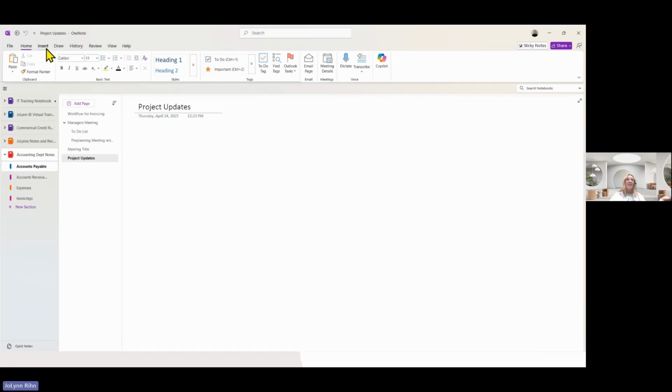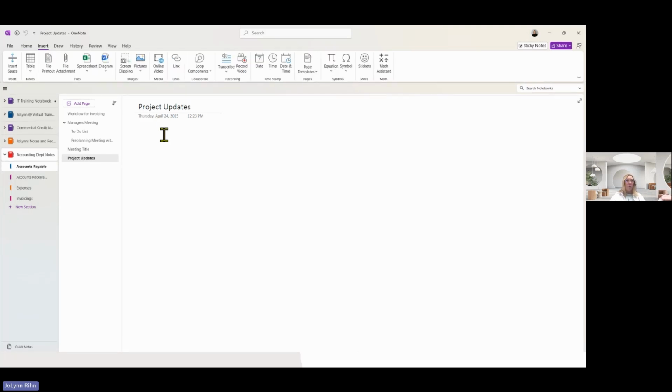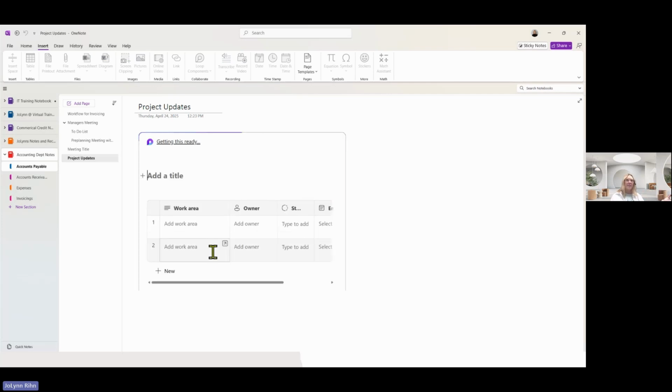So from the insert tab in OneNote, you will have access to your loop component. So I just click loop component. I can choose all of these different template options that we have available. And just so you could see, let me give you another example of one. I'm going to click Progress Tracker, just to show you another example of a loop component template that we have available.